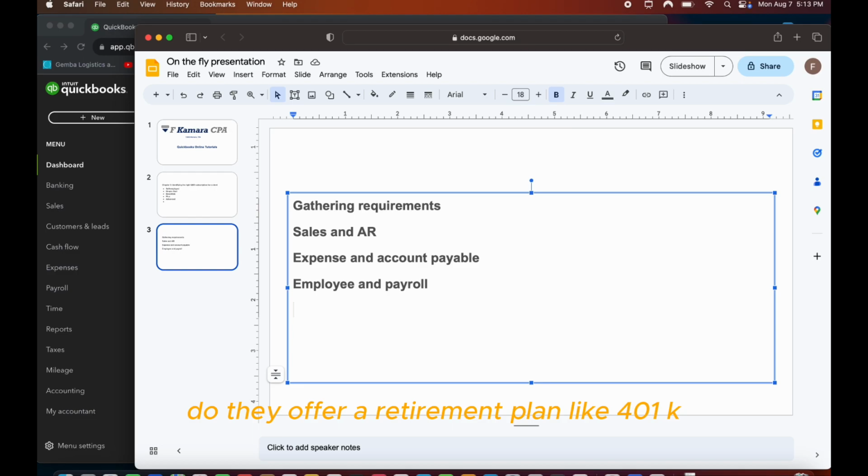Do they offer a retirement plan like 401k or any other employee benefit like health insurance? We want to know that, if we're setting up the payroll. And then we want to know how they track time. Are they paying their employees on an hourly basis? If they are paying hourly, how do they track time?